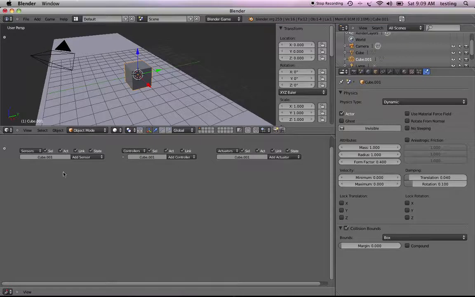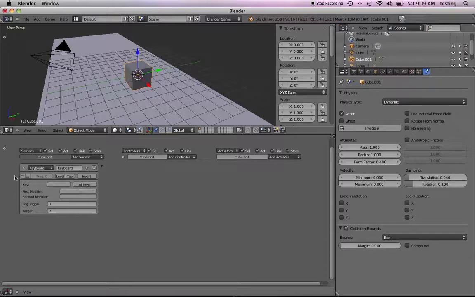So this is the sensor, controller, actuator model of programming. We're going to work with a keyboard sensor right now. And to use the keyboard sensor, the main thing you need to do is click here where it says key, and then it says press a key, so we'll press the up arrow, and it registers that by saying up arrow. It's nice to give a title to this sensor, and we'll call it up arrow also.